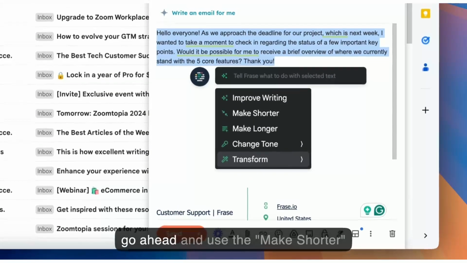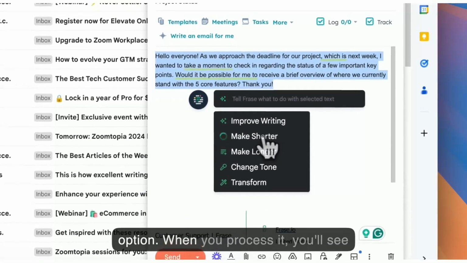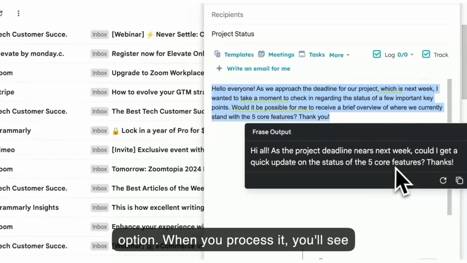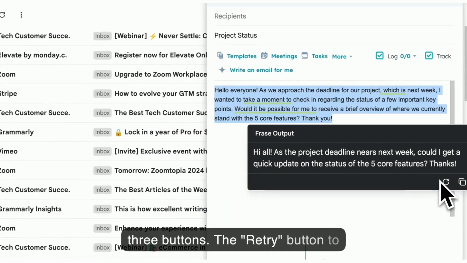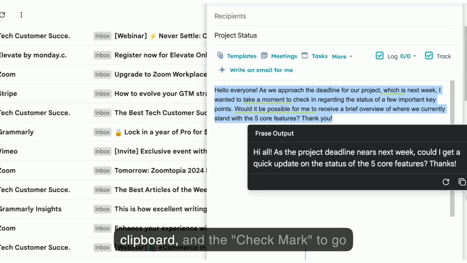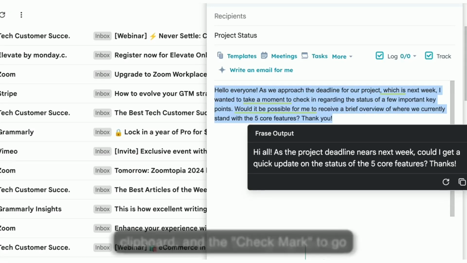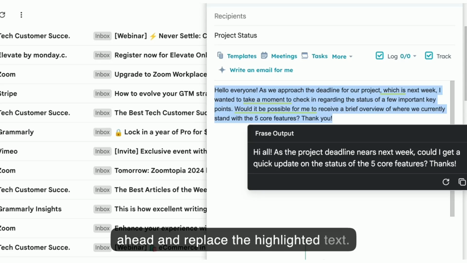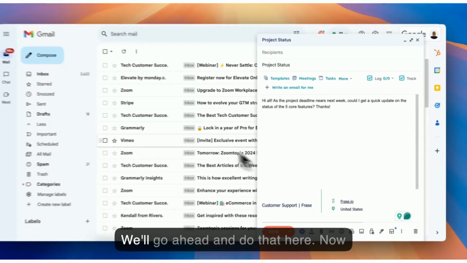Let's go ahead and use the Make Shorter option. When you process it, you'll see three buttons. The Retry button to have it generate something new, the Copy Text button to copy it to your clipboard, and the check mark to go ahead and replace the highlighted text. We'll go ahead and do that here.